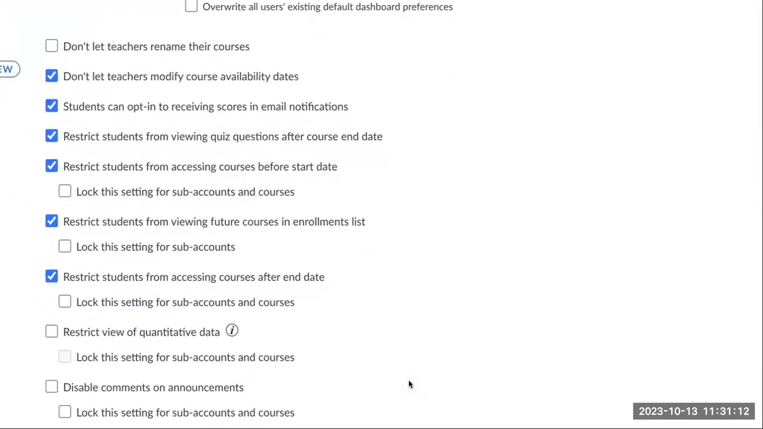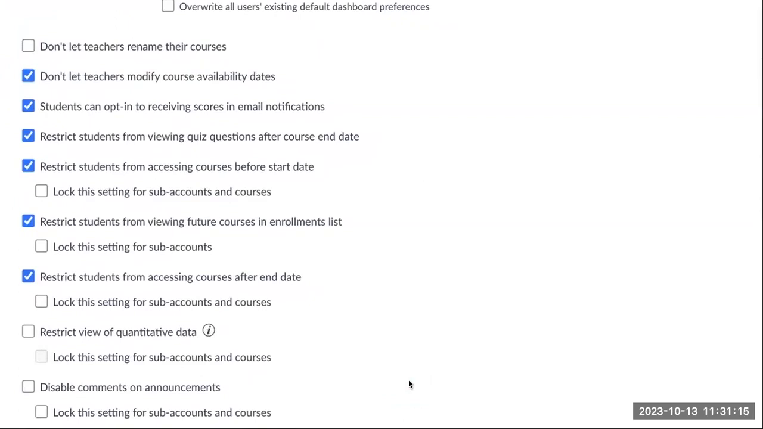Going down to the access check boxes here, you can opt in or out of the selections, and note this is for the entire account, unless specified for sub-accounts. By default, when a student receives a notification about a score, they must log into Canvas to see it, and this helps institutions remain FERPA compliant. So this setting right here, students can opt in to receiving scores. This is a very important by default setting turned on for you.